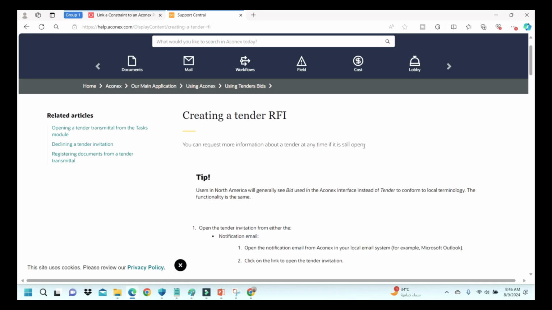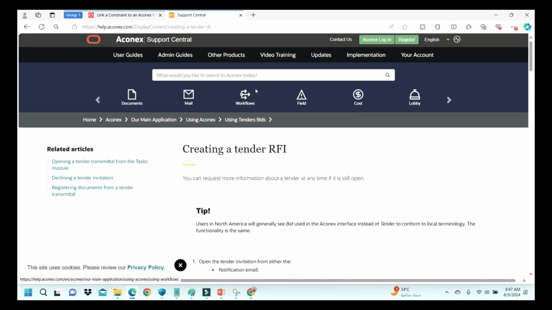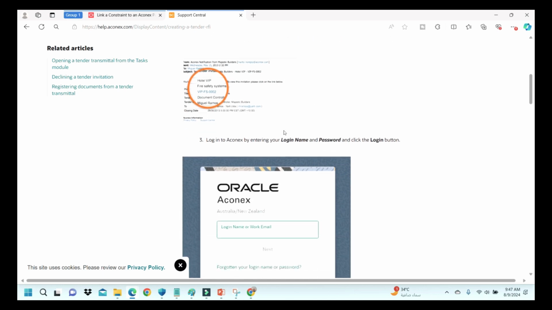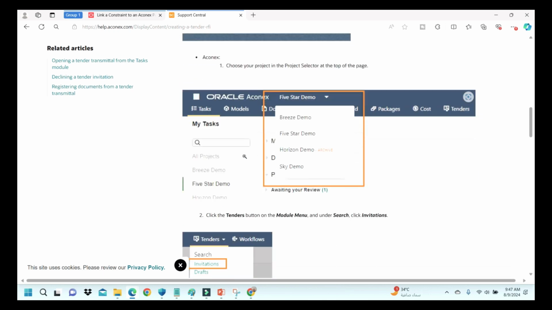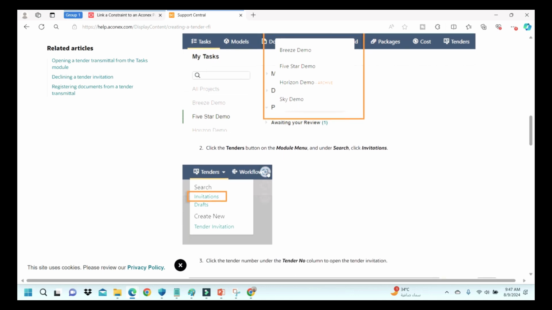So in this video we will learn the tender module in Aconex. So this is the one, creating tenders RFIs. Just click here, go and do the login. Select the particular project you're working on, right? And just select it, and then go to the tender and do the invitations.